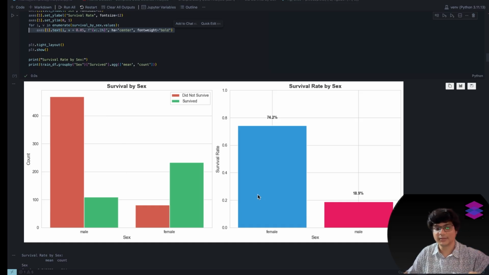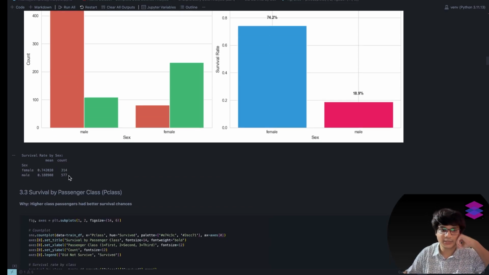Okay, so from this, what I have understood is that 74% of the female has survived, and the count of female is 314. So there are 314 female, and there are 577 male, right? And these are basically the survival rate.